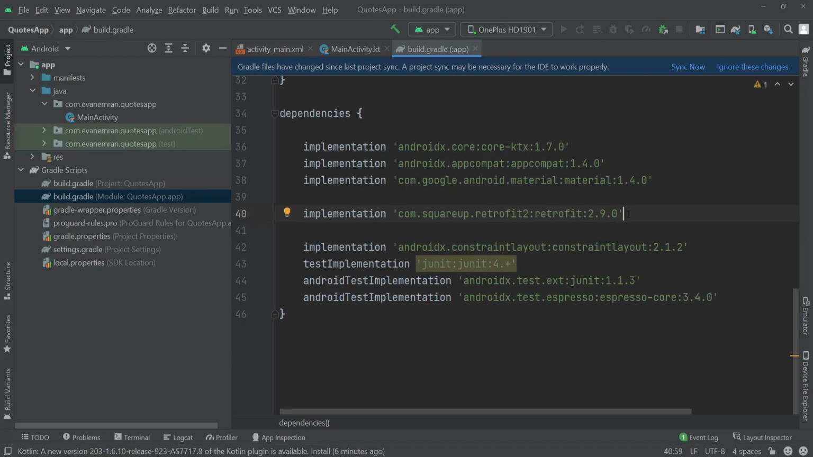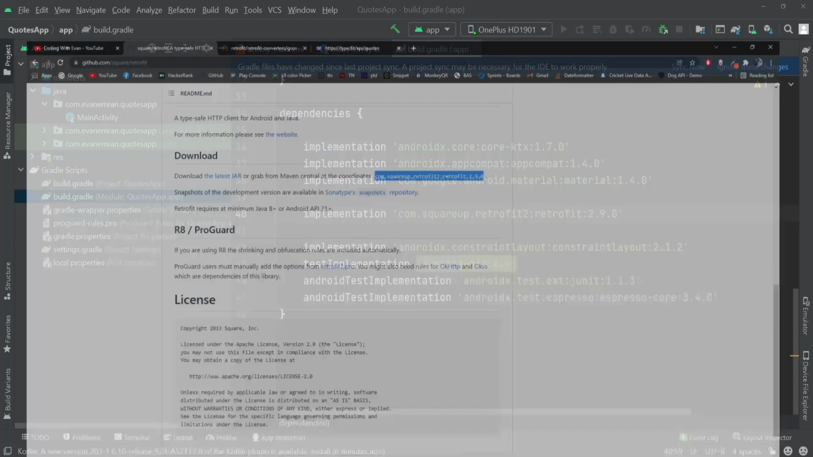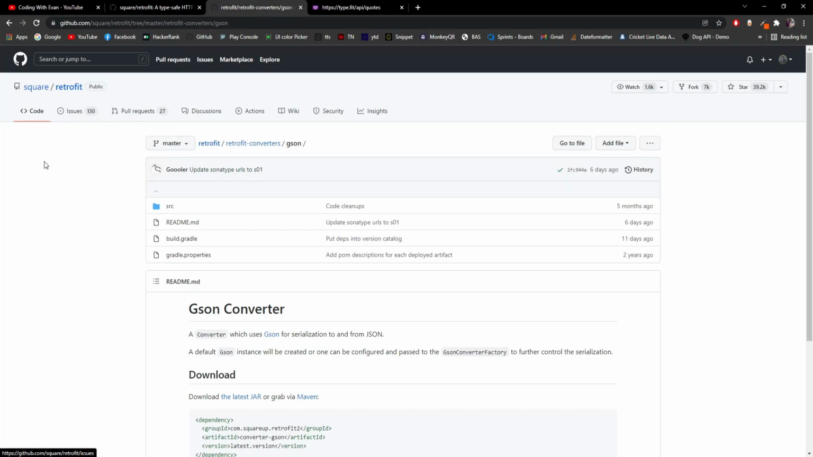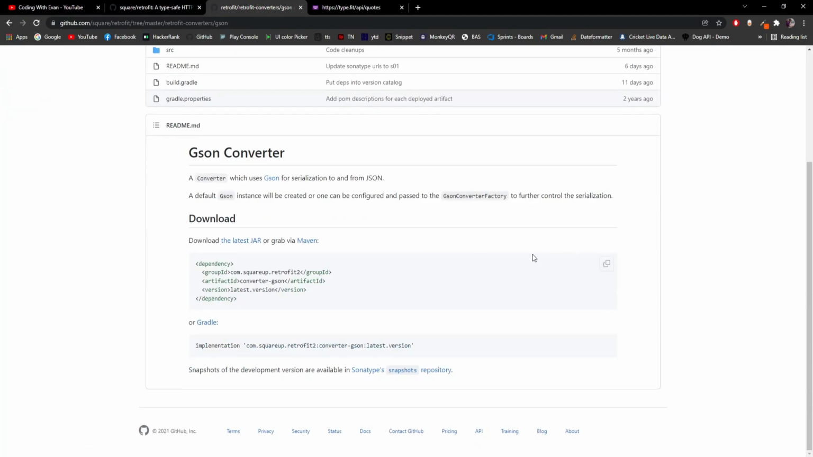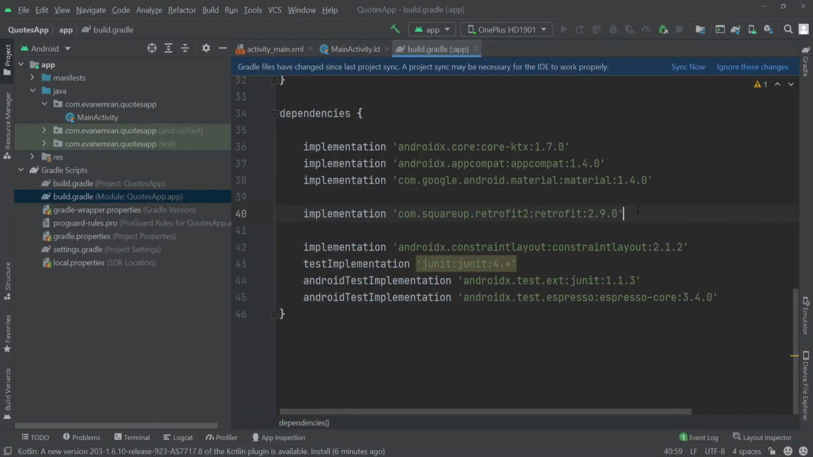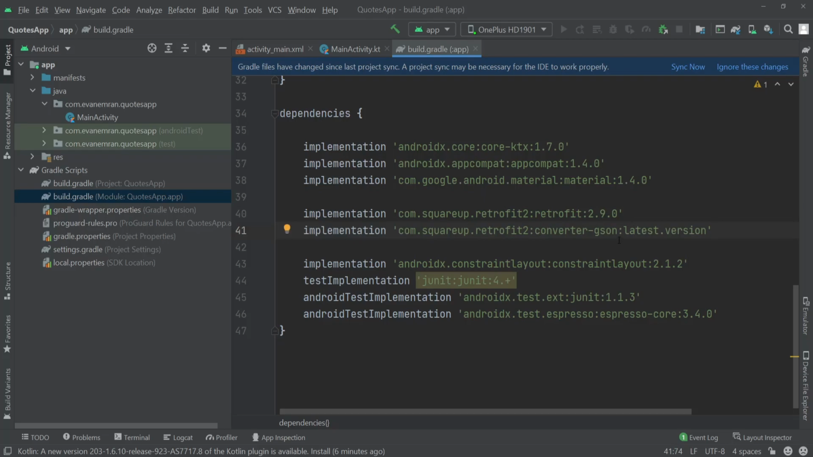So this is the dependency for Retrofit, and then we need another dependency for the JSON converter of Retrofit. For this we'll go again to the GitHub repository. I'll also give the link of this in the description. From here we'll just copy this dependency for the JSON converter of Retrofit. We'll copy the whole text and get back to Android Studio, and after this we'll paste our dependency, and here instead of this latest version we'll just pass 2.9.0 or whatever the current version of Retrofit is. So we'll copy this and paste it here. Okay, and then we can click on sync now.